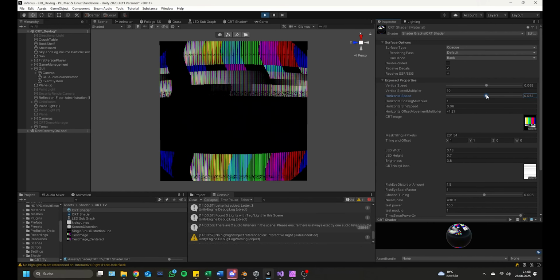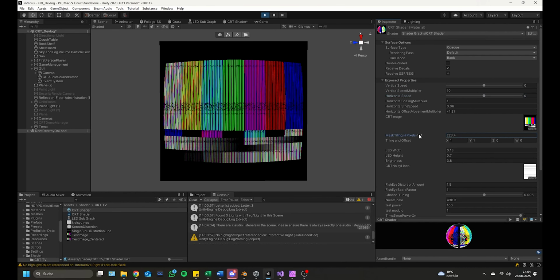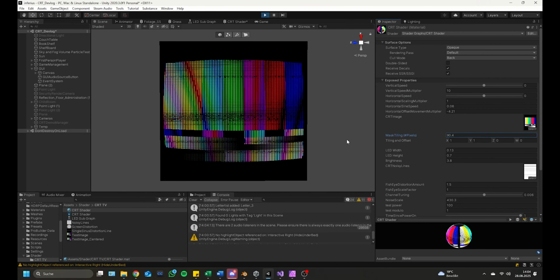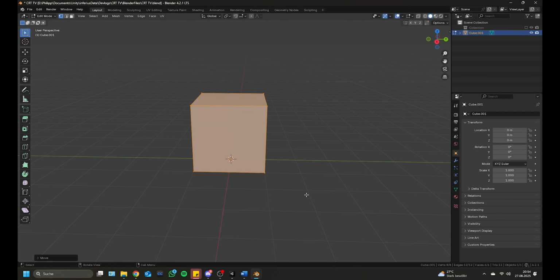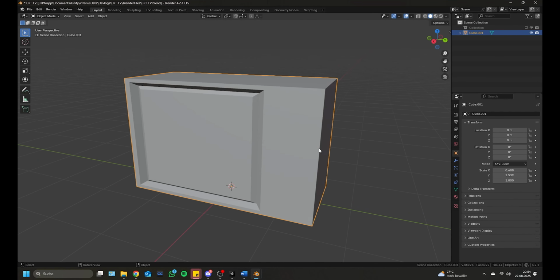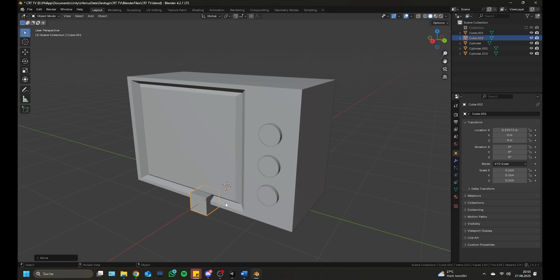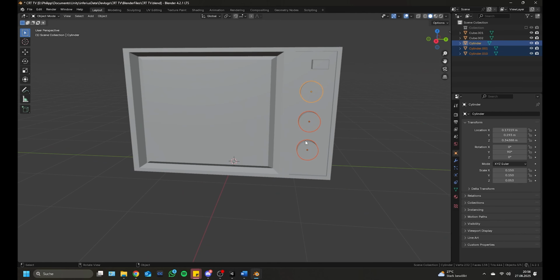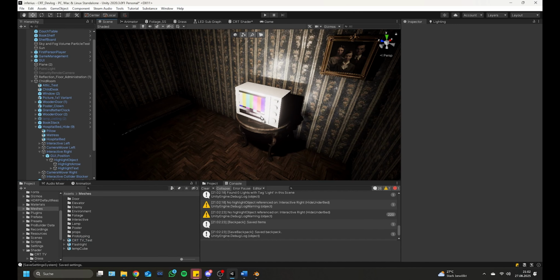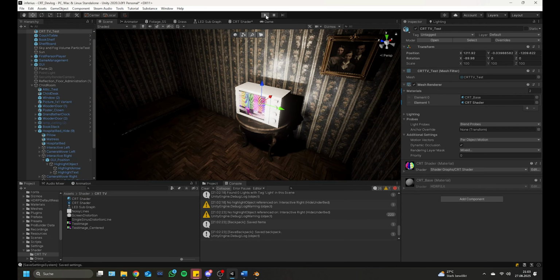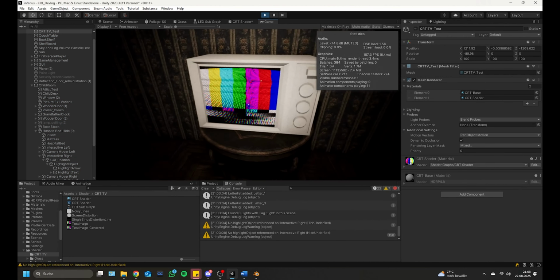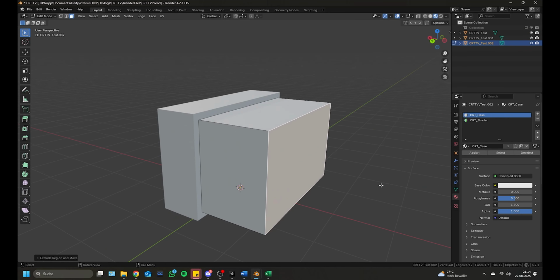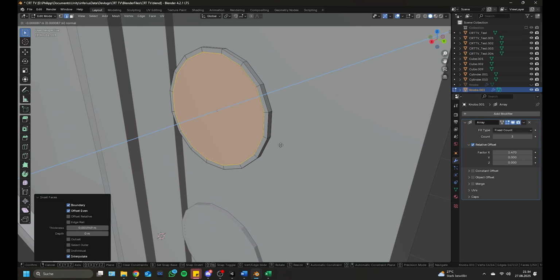With the shader out of the way, I could move forward and create the actual 3D model and textures for the CRT. I started the model as a basic cube, assigning placeholder materials to different meshes and adding simple buttons for the player to interact with. Then I imported it into Unity to check the scaling and proportions.